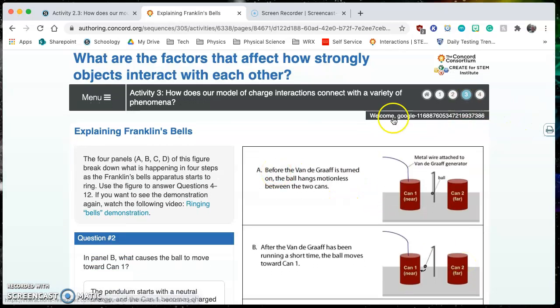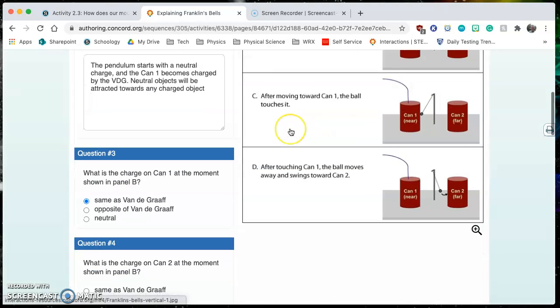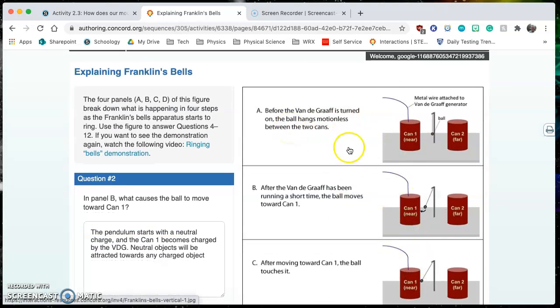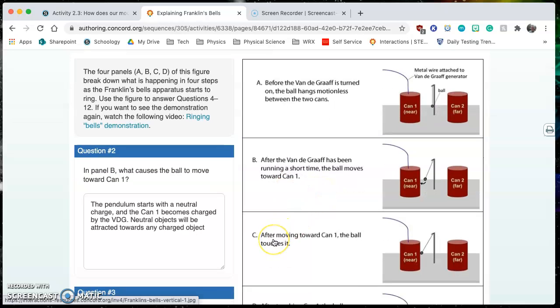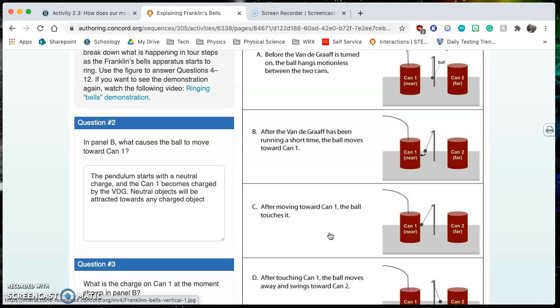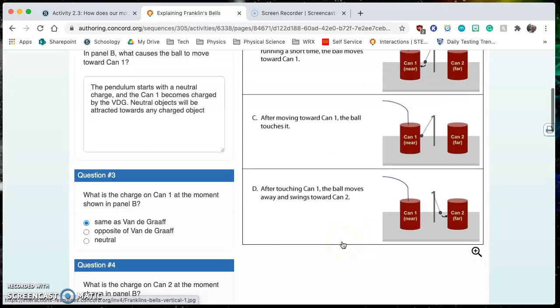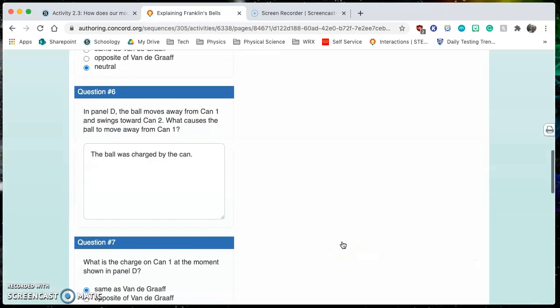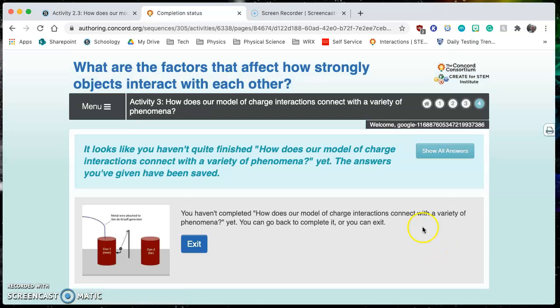Moving on to the third part of the investigation here, you can see that there's a couple questions. It breaks that video, if you will, into 4 different parts. Part A, before the VDG is turned on. Part B, after it's been turned on and running for a short amount of time. After moving towards can 1, what happens when it touches it? And then what happens as it starts to move towards can 2? All right, so again, a couple questions about those different situations.